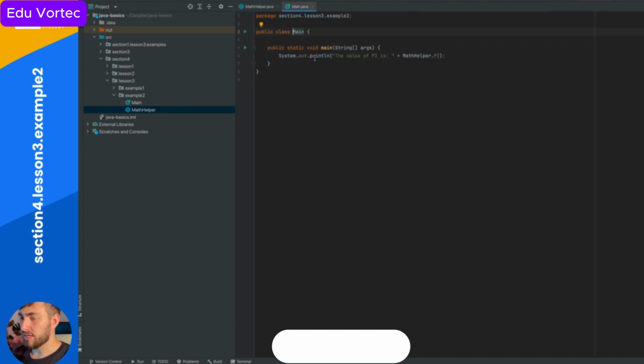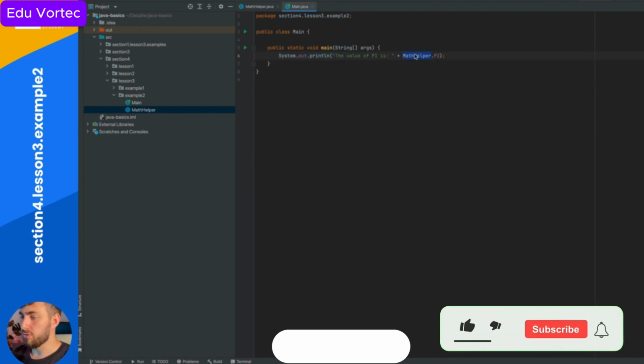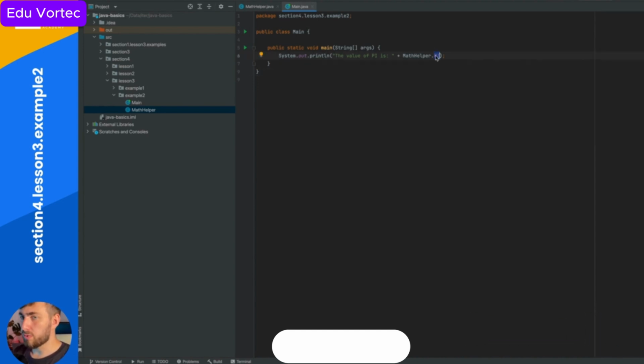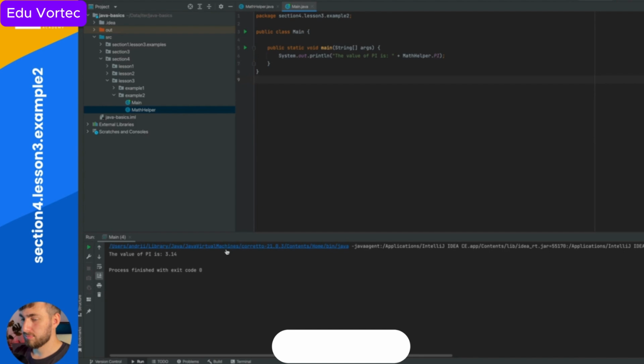So we have a main class with the main method, and we can print the value of p in the following way. We can just use MathHelper, this is the class name, dot p. Because p is a static variable and can be accessed without creating an object of the MathHelper, we can easily access it in the following way. So let's now run the program and see that p is now printed to the console. Okay, we can see that the value of p is 3.14.